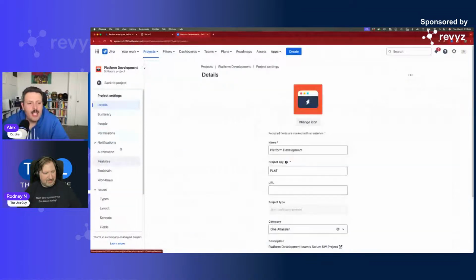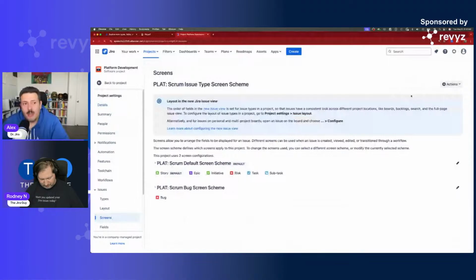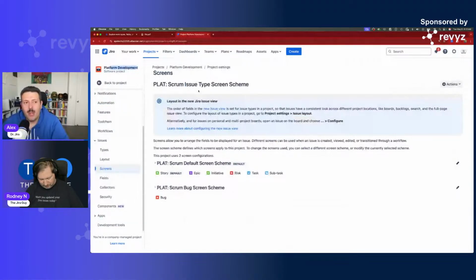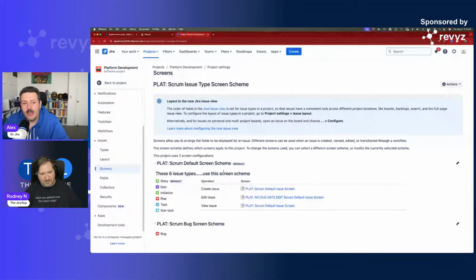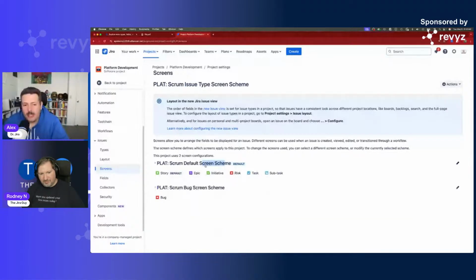If you go to your screens here, you have a Jira project, platform development. That software project has an issue type screen scheme here. That issue type screen scheme contains one or many issue types. Usually by default, you get bugs and everything else broken up, right? And then in here, you have a screen scheme that is a collector for those operations to create, edit, and view. And then for each one of these, you can then call out a screen.